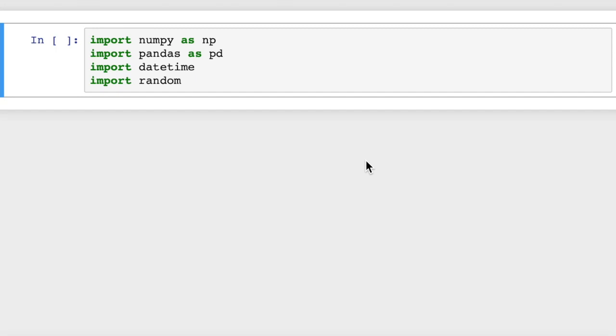Hi, I'm Joe James. In this video, we're going to learn how to slice, select, and filter different rows and columns of data in Pandas. So we're going to learn a variety of different techniques for doing this.